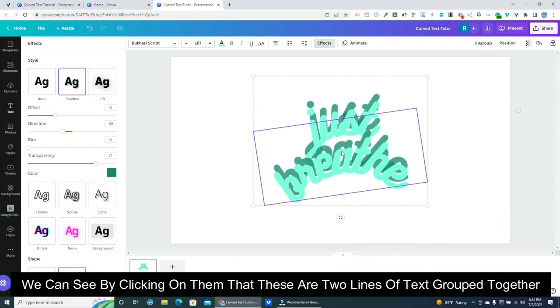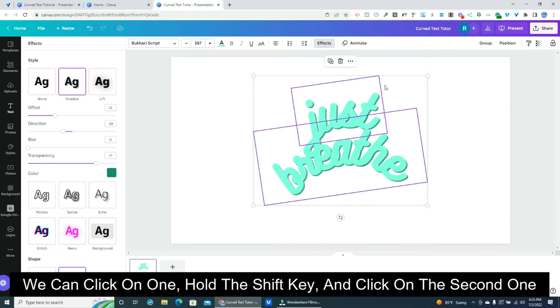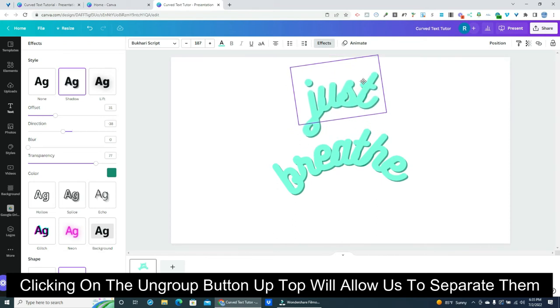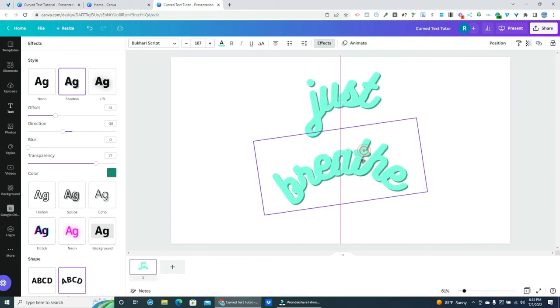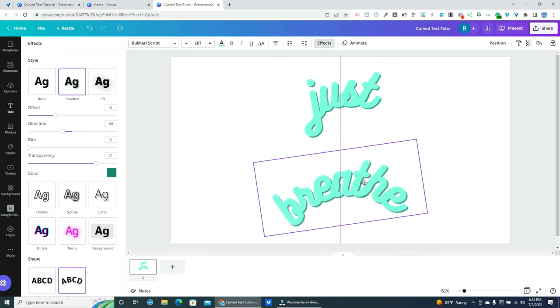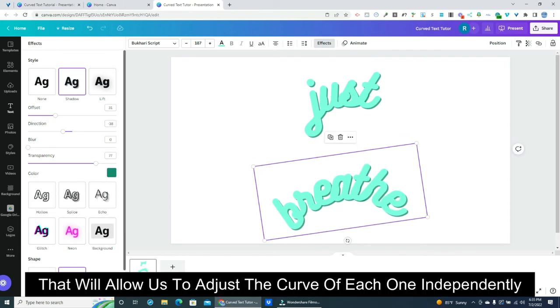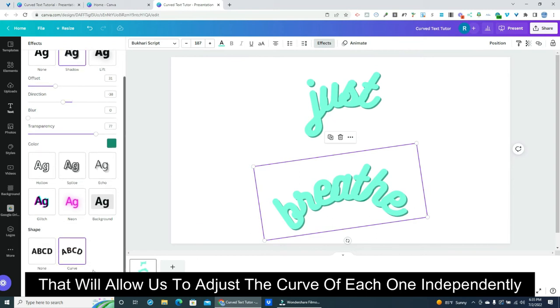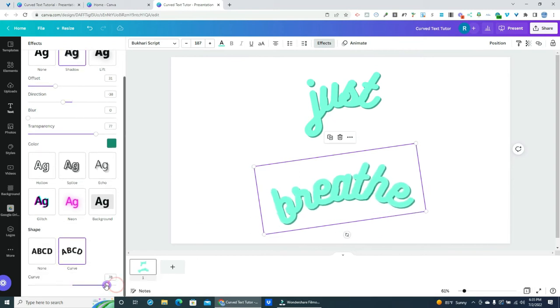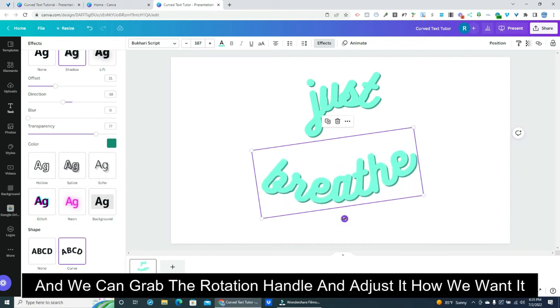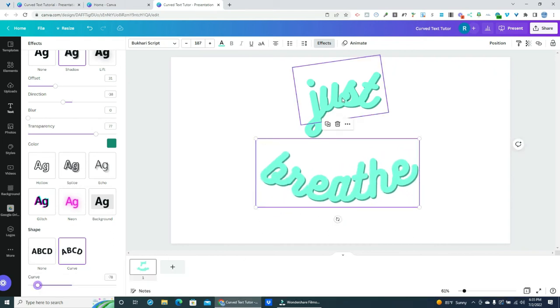We can see by clicking on them that these are two lines of text grouped together. We can click on one, hold the Shift key, and click on the second one. Clicking on the ungroup button up top will allow us to separate them. That will allow us to adjust the curve of each one independently. And we can grab the rotation handle and adjust it how we want it.